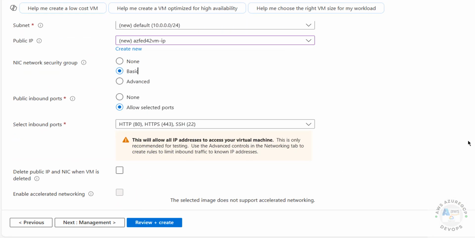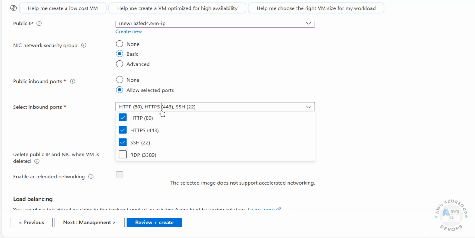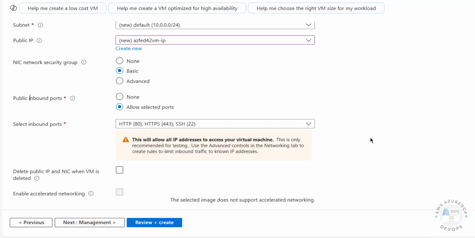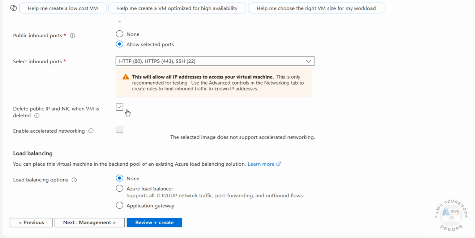Then network security group, I am going with basic public inbound ports. See, these are the selected. Okay, and see here, delete public IP and NIC when VM is deleted. If you select this one, it will delete this public IP when the VM is deleted. Okay, then load balancing, by default it has selected none.